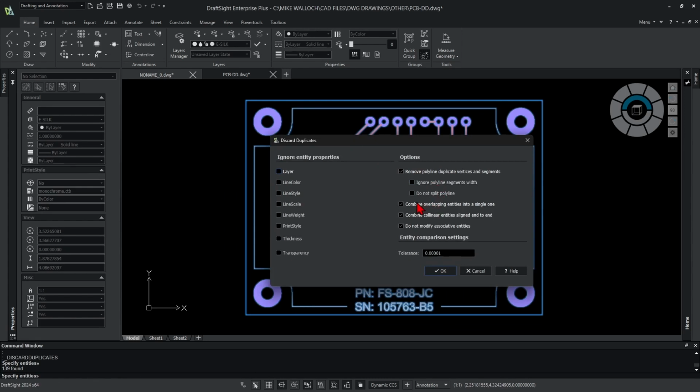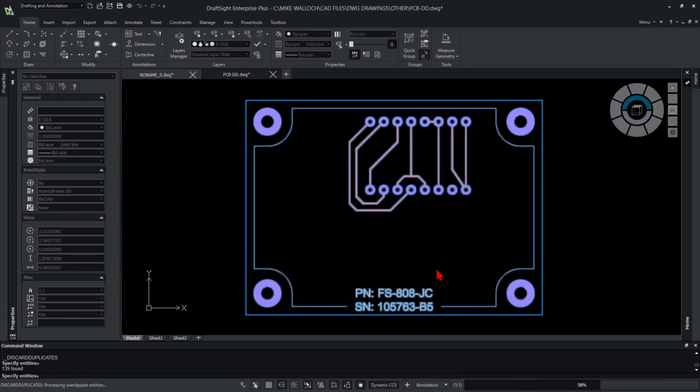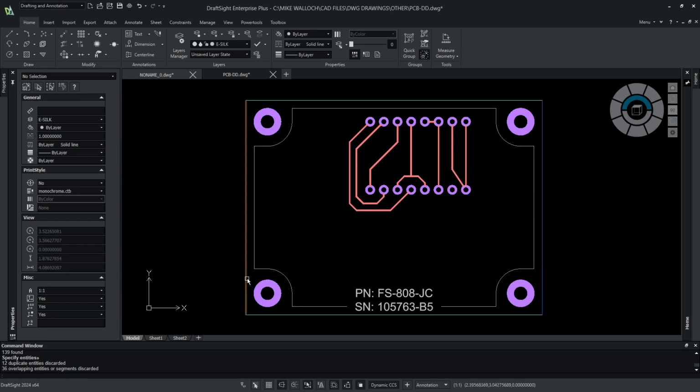I want to allow it to combine overlapping entities into single ones, combine collinear entities aligned end to end, and I want it to ignore layer and line color. Okay, this is the tolerance. Anything that is closer than that value will be assumed overlapping and merged together. So let's see what it's done.